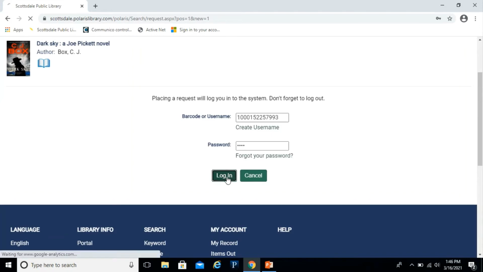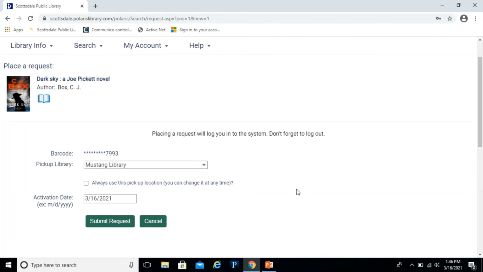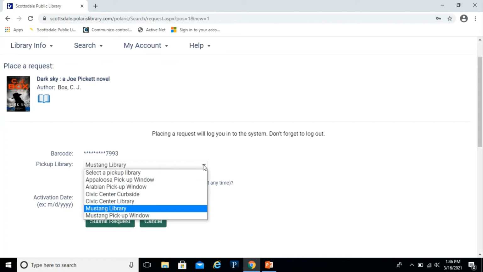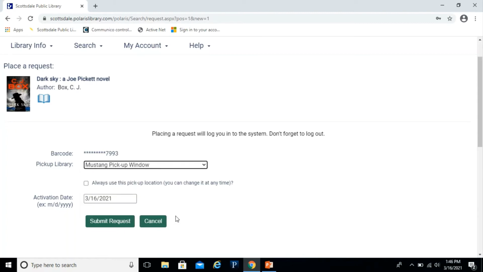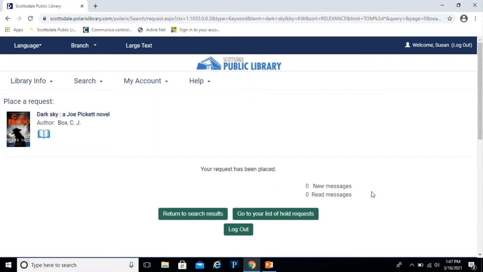So we're going to go ahead and log in and place our request. And on this screen, it's going to ask you where you want to pick it up. So I actually want to pick it up at the Mustang pickup window. So I'm going to click on this arrow, and I'm going to scroll down until I click on Mustang pickup window. And then I'm going to hit Submit Request. Now here is where it's going to inform you, hey, there's 86 people ahead of you. Do you still want to place this request? Yes, I do. So I'm going to hit Continue. And it'll tell me your request has been placed.